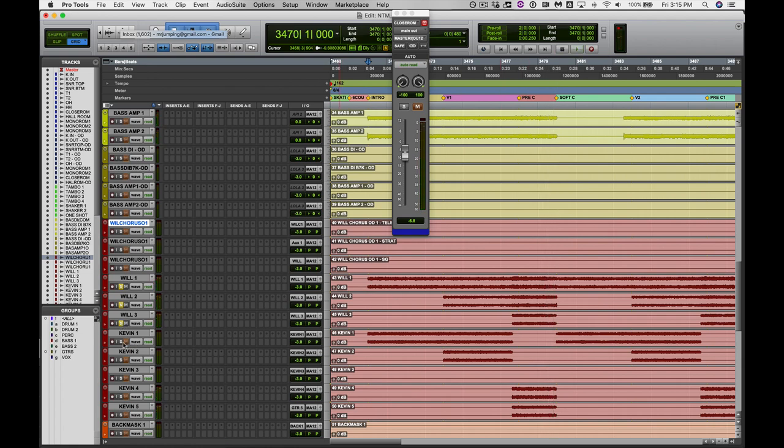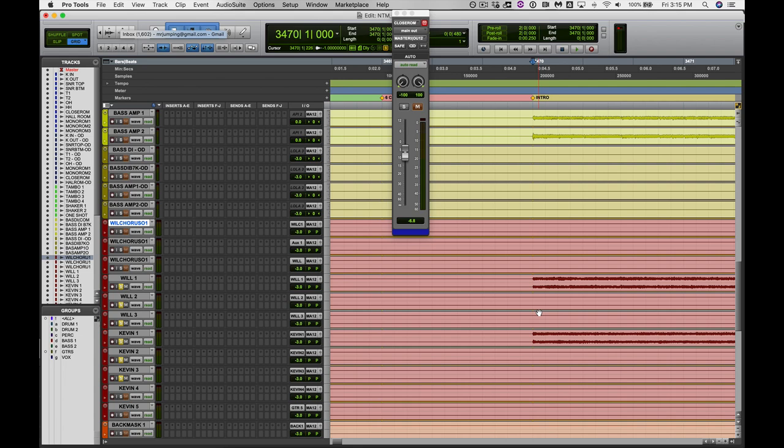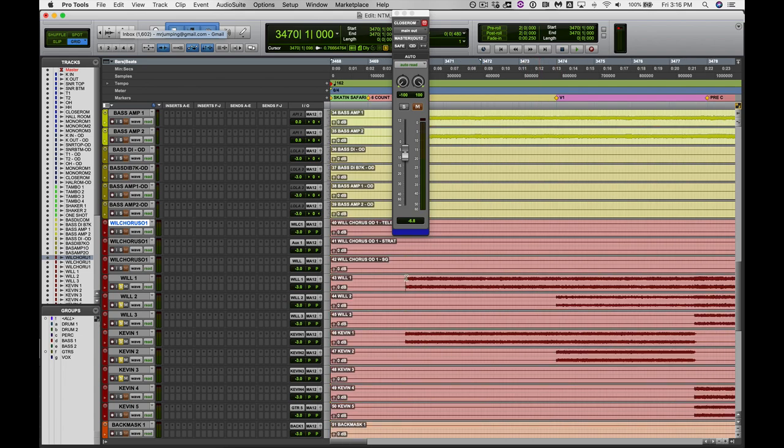That sounds great. So obviously, Will is one guitarist and Kevin is the other. They start playing together. Now, again, I'm not sure exactly what this combination of sounds is, but I am pretty sure that this is 8 microphones right here.